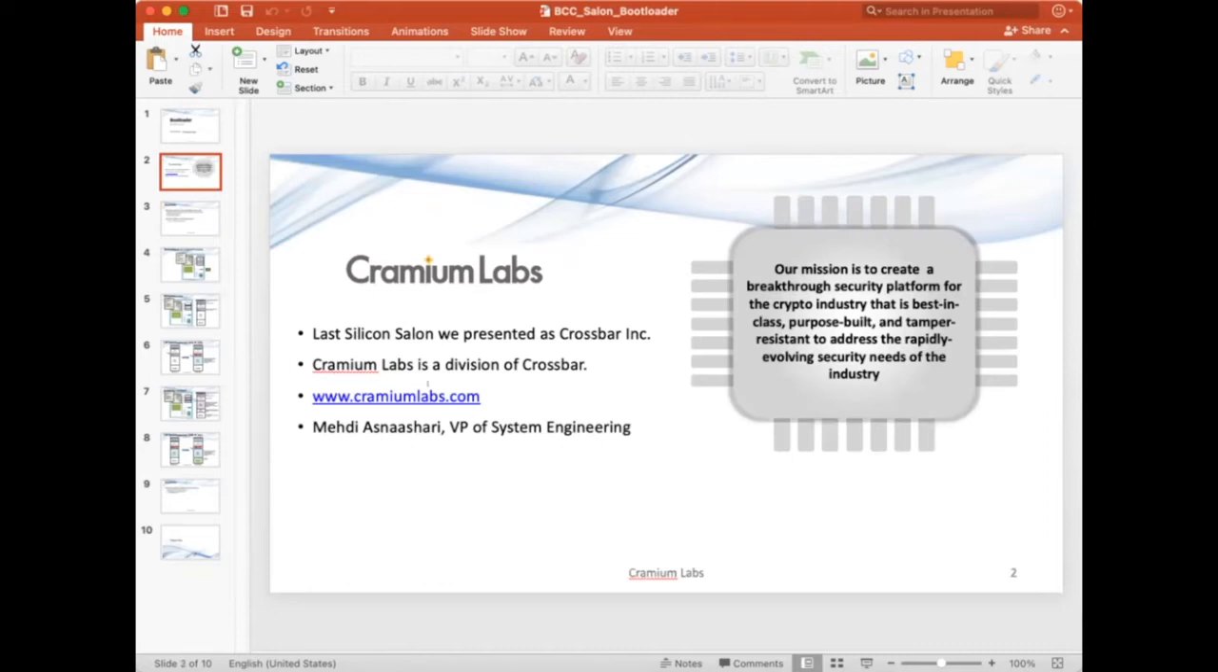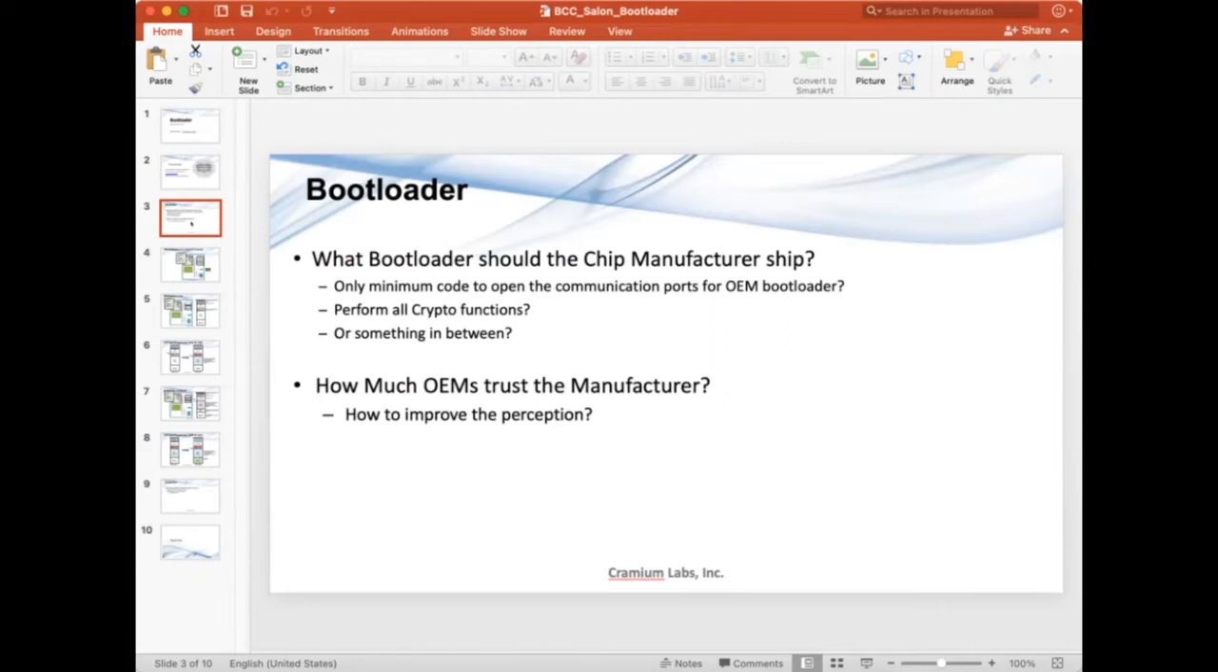Okay, so the question we have today is about the bootloader, because we're making chips, we're not making systems at this point. And the question is, what should the bootloader do for this community? Should it be just very minimum code that only opens up the communication port and OEM will take care of everything else?